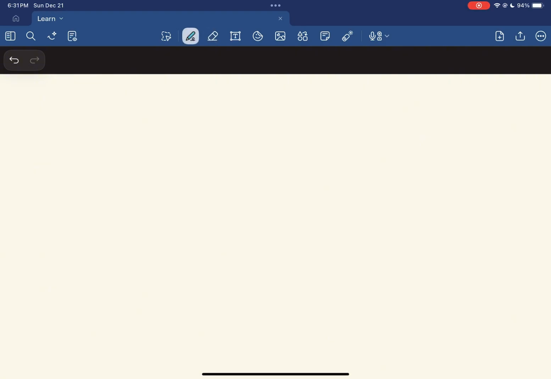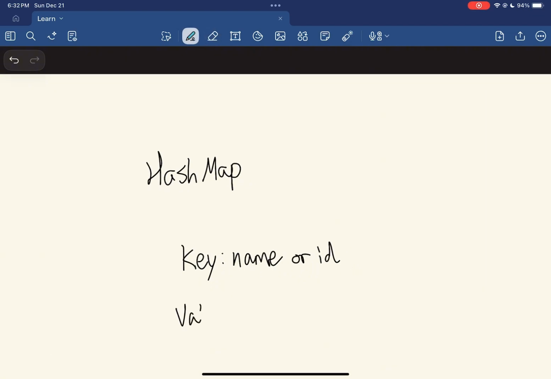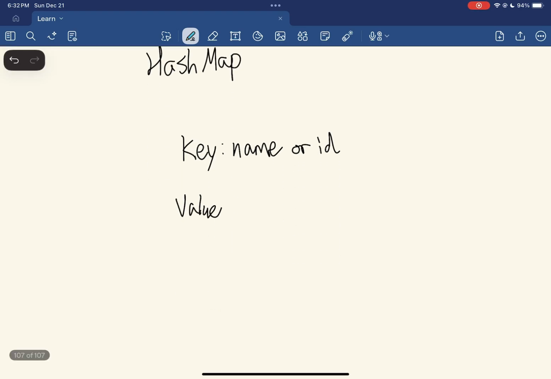The basic idea of a hash map is it's sort of like a dictionary. Think of it as a phone book. You have a key and a value. The key is the thing you use to look stuff up, like a name or ID, and the value is the data you want back, like a score, an object, whatever. You don't care about the index position anymore. What you care about is, given this key, just give me the value very fast.